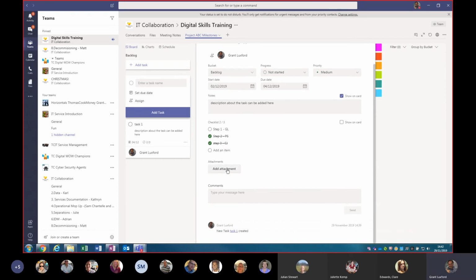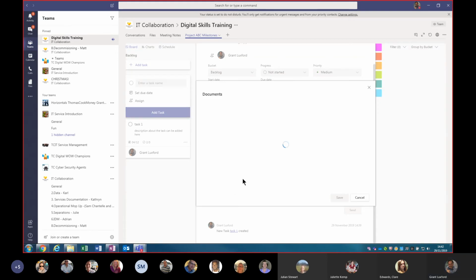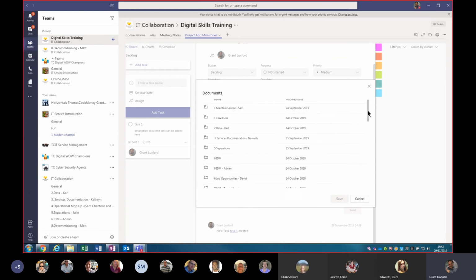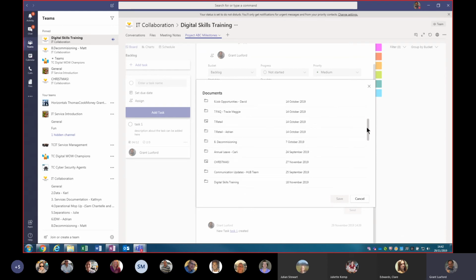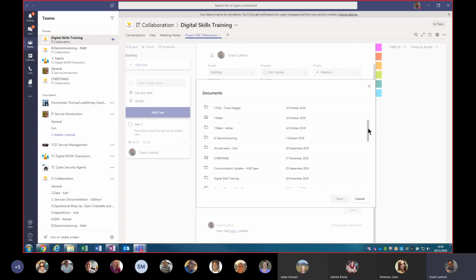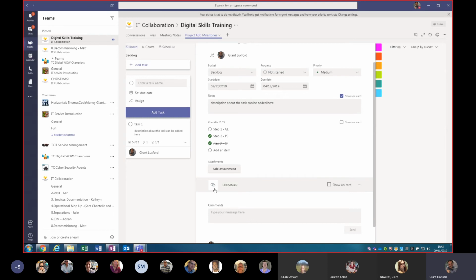You can add attachments from your local machine or SharePoint. So this will look in the SharePoint site that we've got for this. So you can't upload from your OneDrive or your local machine. You do need to have it saved from that SharePoint site that the plan exists in. So I could choose this particular file here, let's choose that, and that's going to attach that as a link so people can access information.